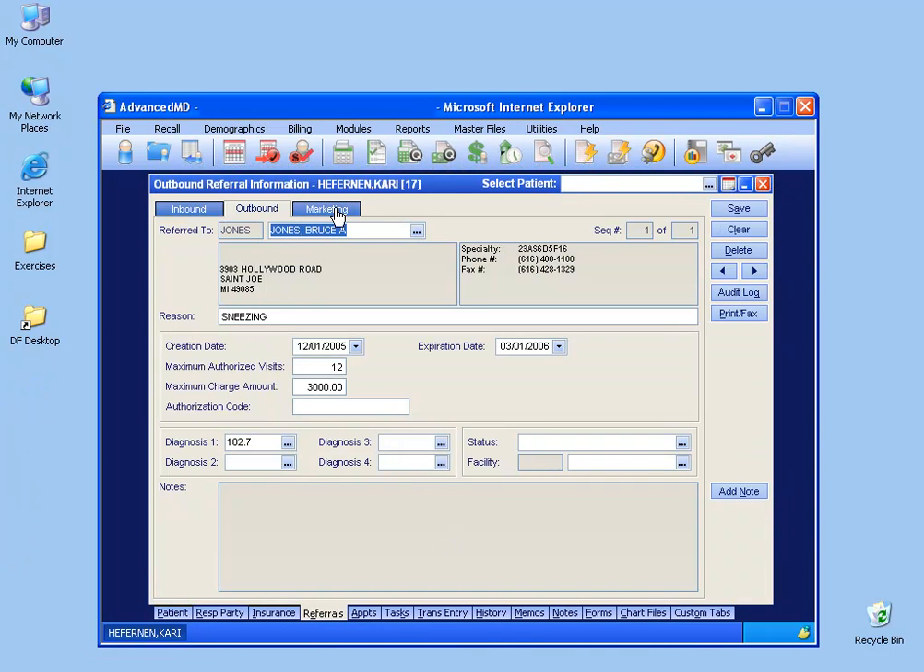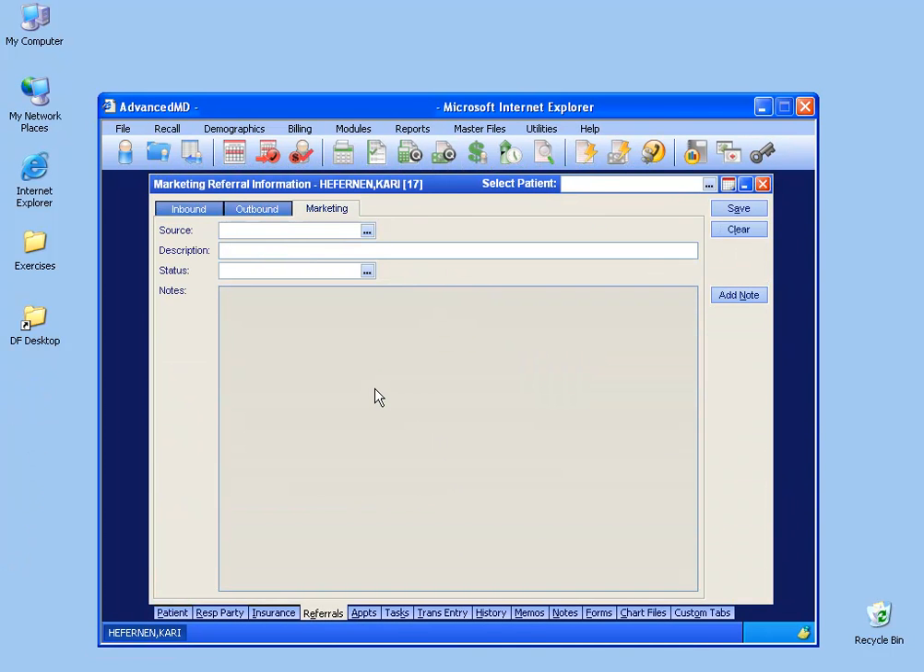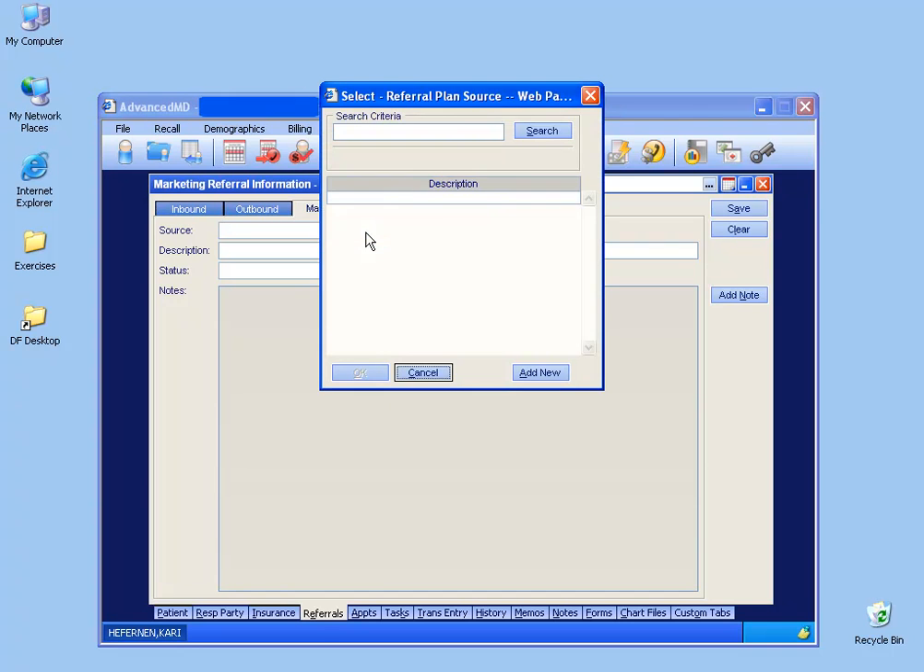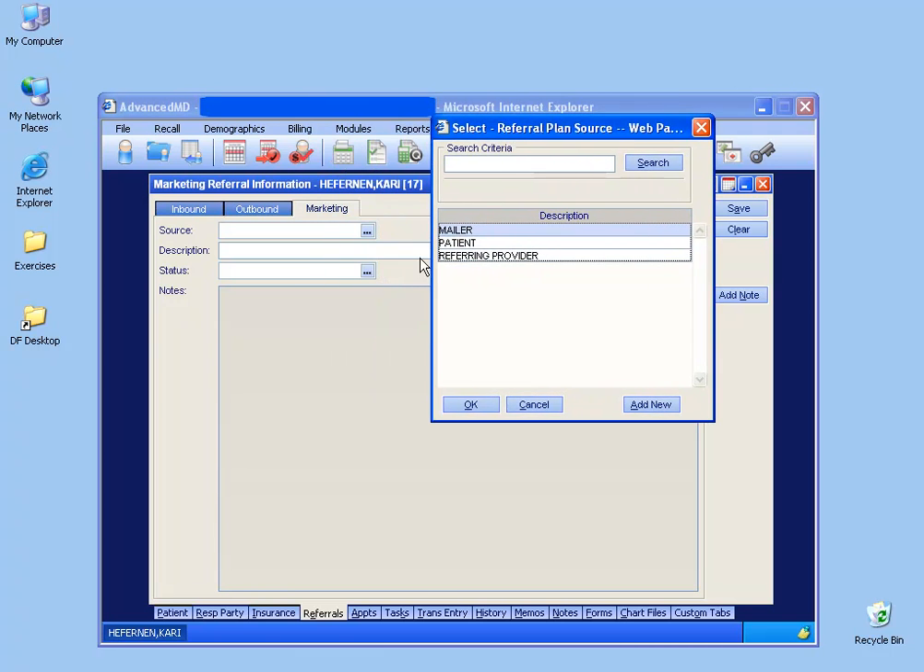The last tab, Marketing, is used to allow the office to track and analyze marketing efforts per patient from marketing referral sources, such as when I click on the ellipsis button, I have a few here like another referring provider. Now if you do double click on the referring provider, let me move this out of the way, it'll populate in the description the referring provider if it was an inbound.